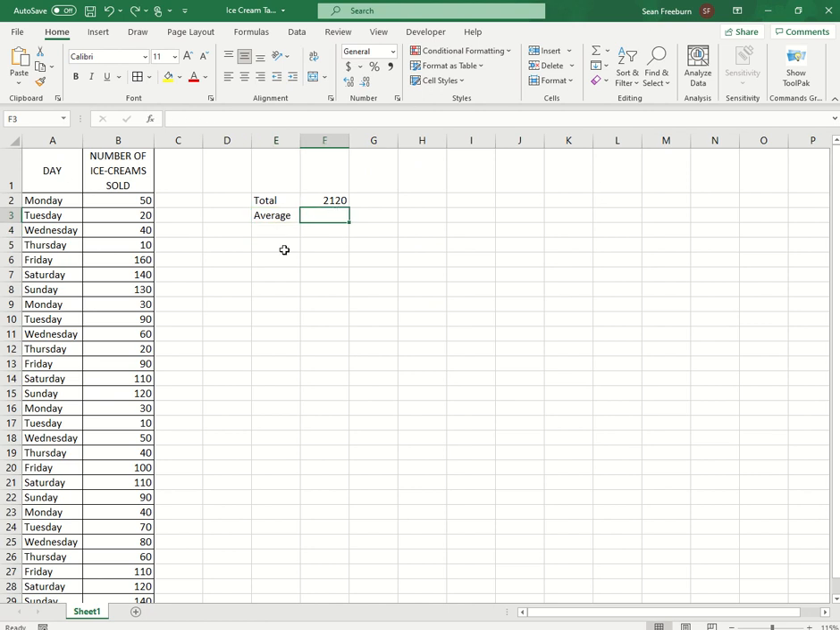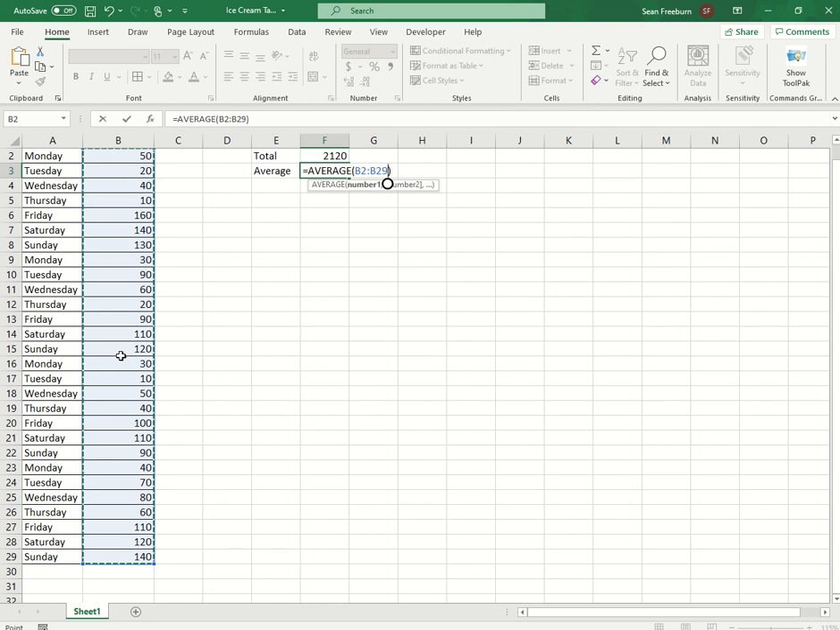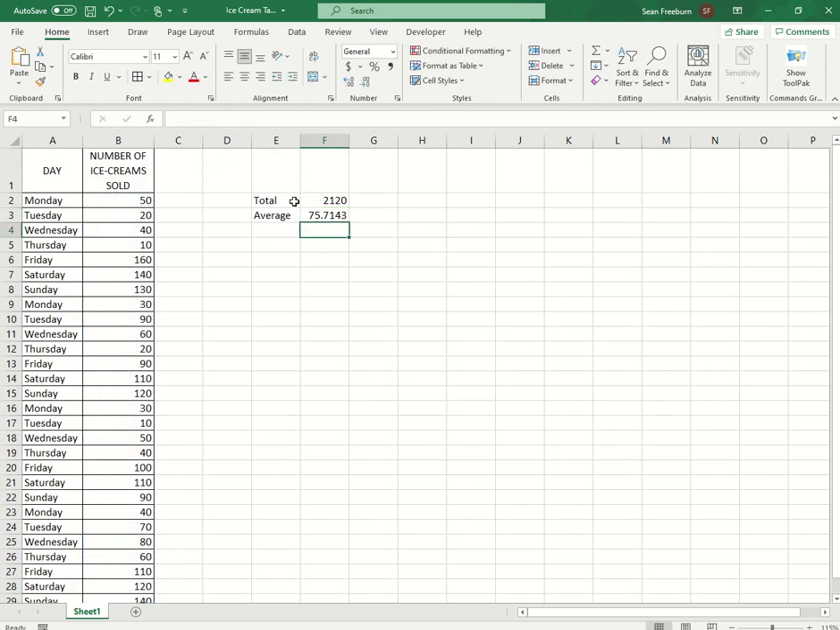Anyway, so the average number of ice creams sold. So to do that, again, I go to Auto Sum up here. Click the drop down, average. It'll ask what you want to find the average of. Highlight your data, let go, hit enter. So on average, we're selling about 75 ice creams a day.